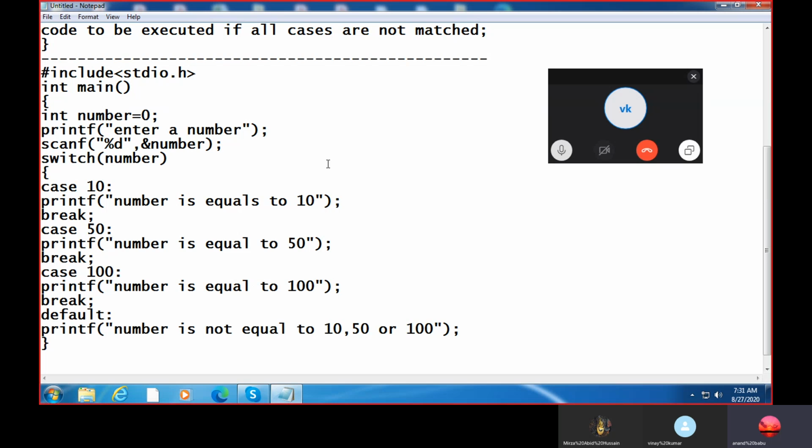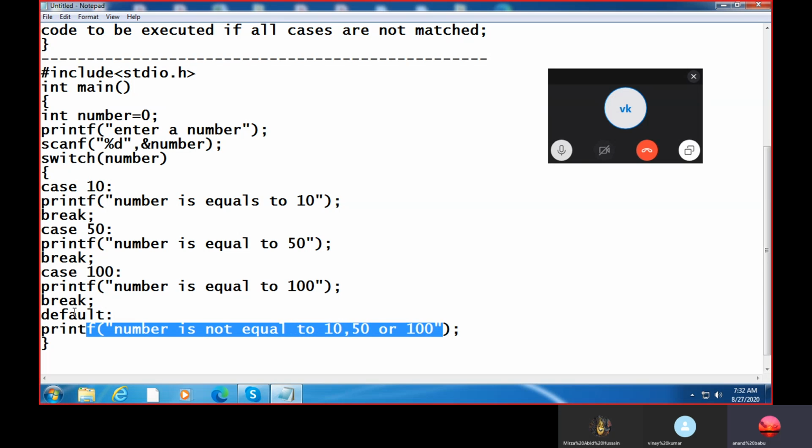So read a number. Then if you pass the number, the switch of that number will be taken. So if you pass 10, it will print number is equal to 10. If you pass 50, in the switch, first we'll read here, we'll pass here. If it is case 50, the number is not equal to 10. If you pass 100, number is equal to 100 will be printed. If you pass other than 10, 50, 100, it will print number is not equal to 10, 50 or 100, as it will go to default.